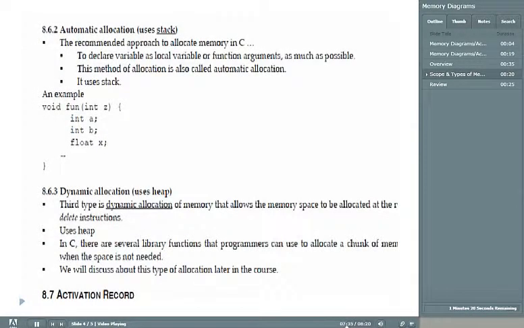Automatic or stack allocation will be the most familiar to you. But for most situations, automatic allocation is the way to go. Automatic allocation happens when you declare a local variable or a function argument. In the example, z, a, b, x are all automatically allocated on the stack.